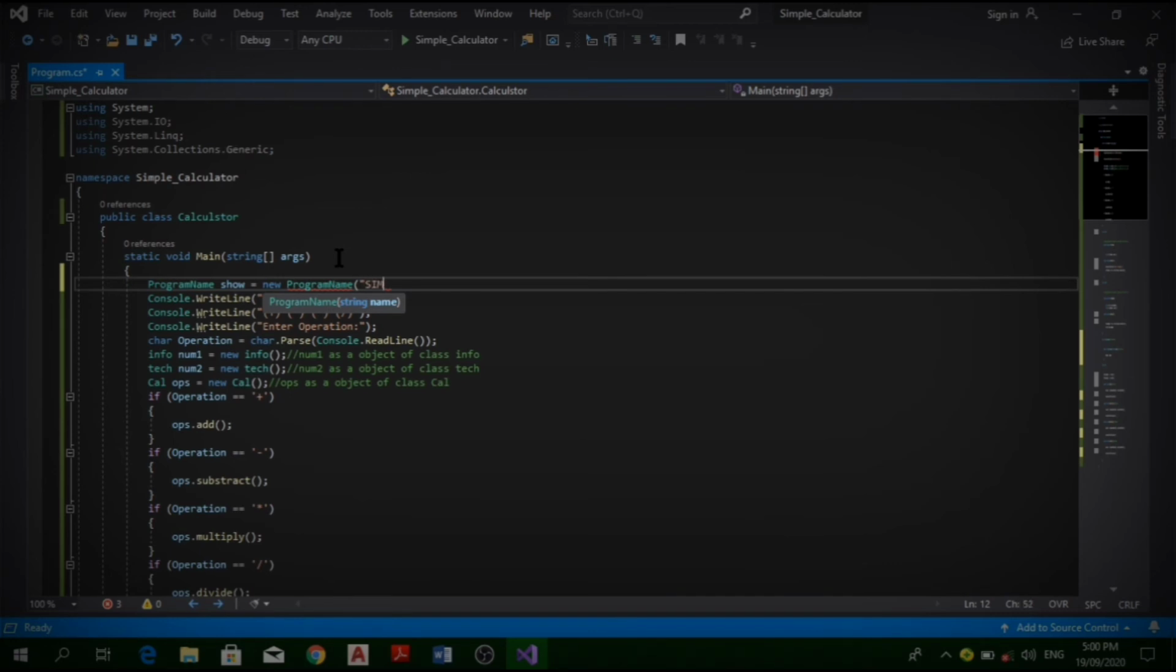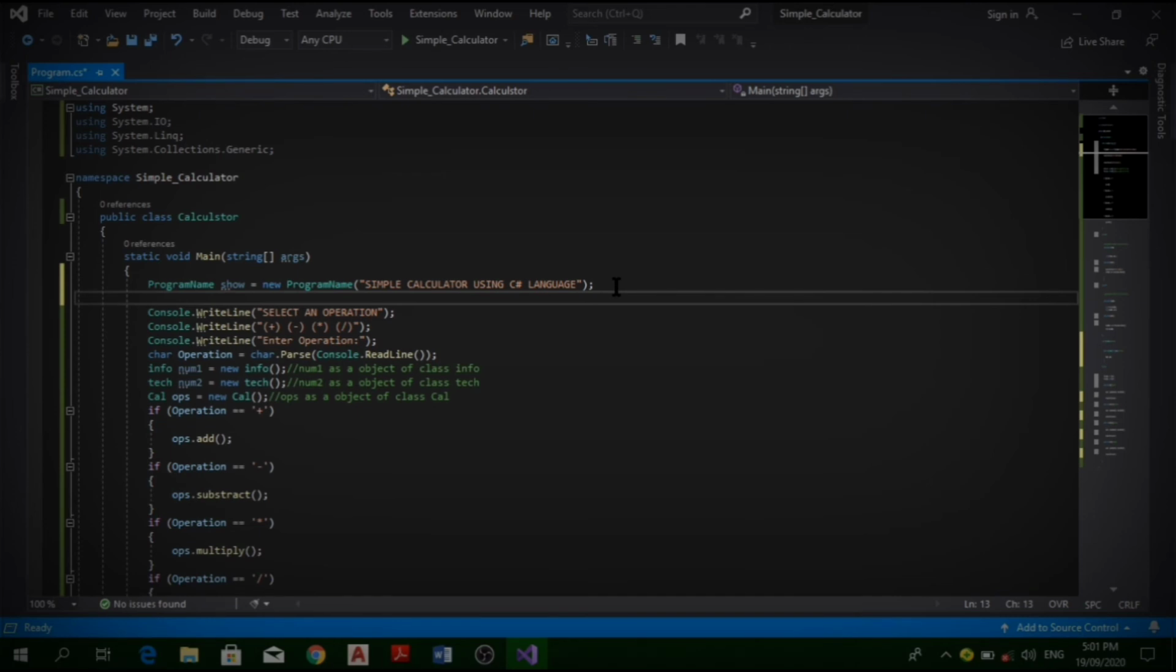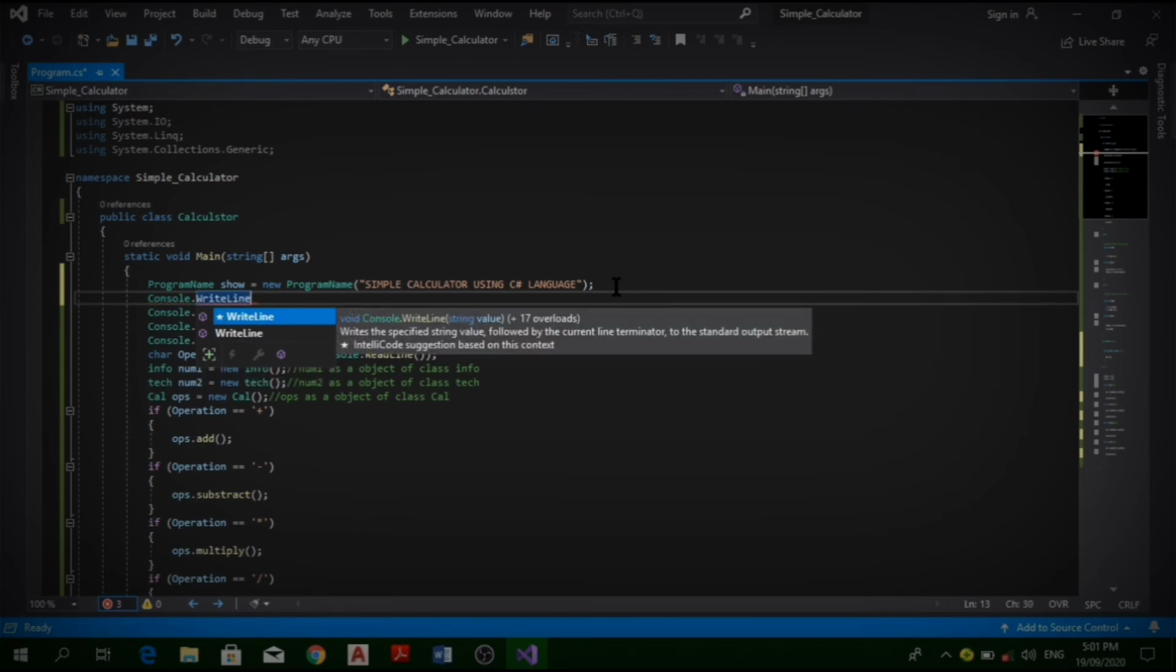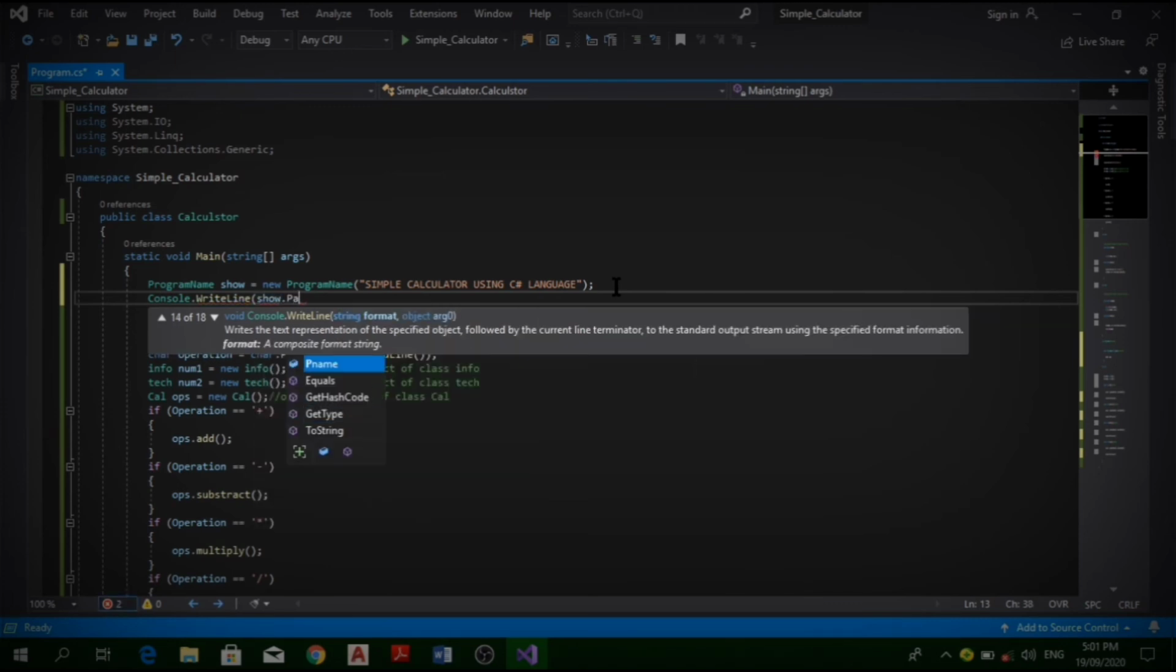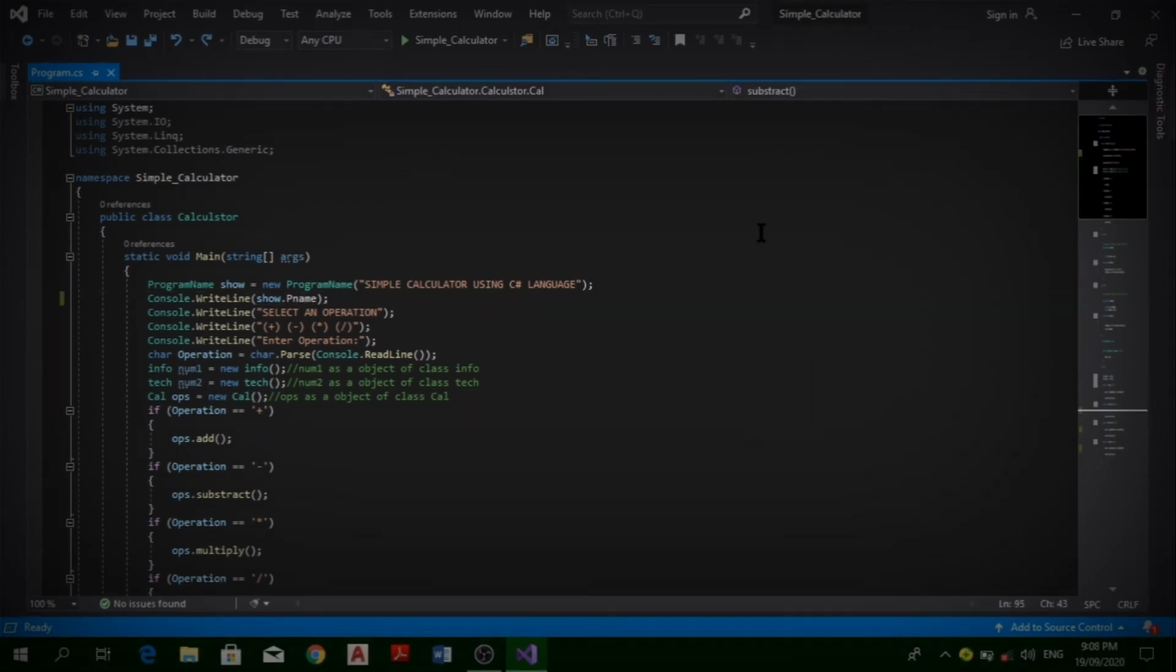So I can display here the title of my program. Let's say simple calculator using C# language. Okay, C# language. Then Console.WriteLine to display it. We need to indicate Console.WriteLine and show that p name. Okay, I'm going to try to run it so you can see how it works.